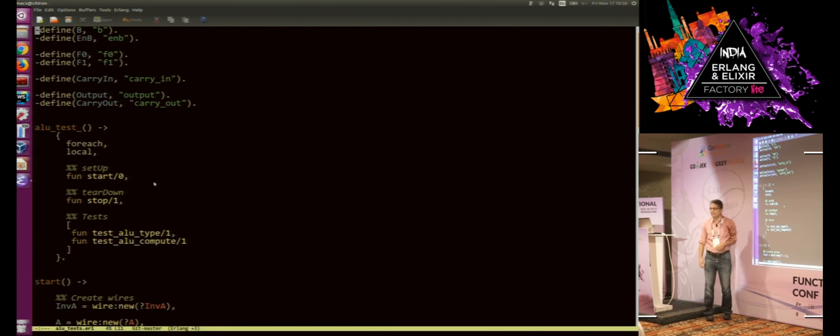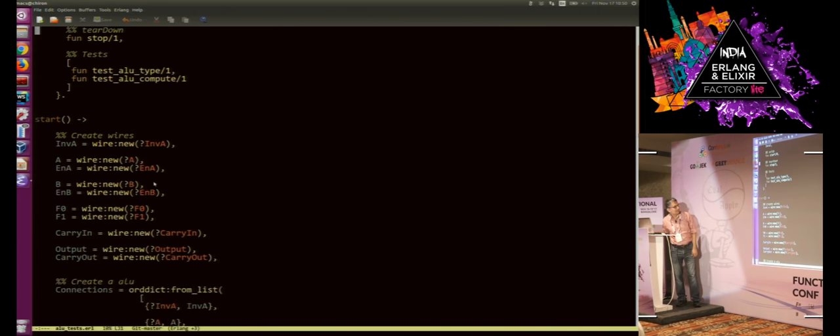This part, the setup and teardown, took me the better part of 2 hours to figure out, because you have test generators and testing functions and so on. While the online documentation is sparse, I was able to find some good help from Learn You Some Erlang. There's a website called Learn You Some Erlang. It's also a book. So let's look at a test for ALU.